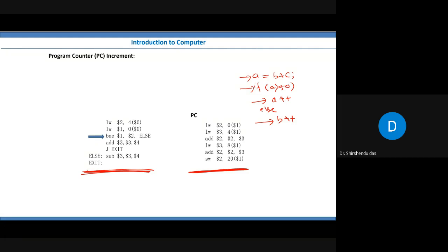In the same way, this is a branch instruction. Branch instruction means here we'll check the value of these two registers, $1 and $2. If these two registers are the same, then we will not jump. Otherwise, we have to jump to this else. So after executing these instructions, we have two options: either we start executing from here or from here. In that case, the program counter may not increment sequentially every time.